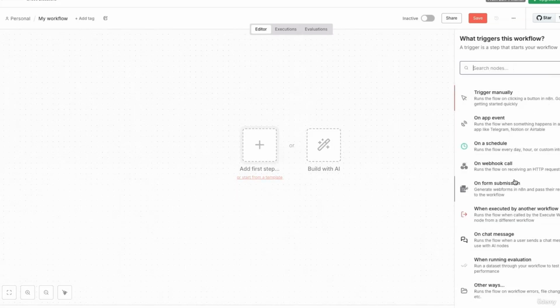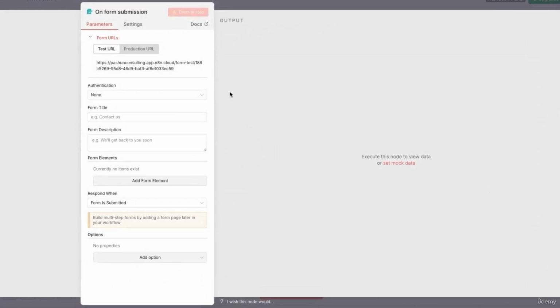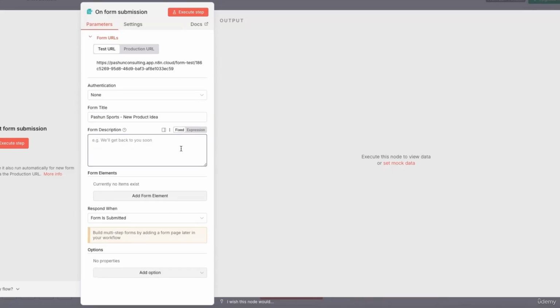Then we want on form submission, because this generates the web forms in N8N. And then we can pass the responses to the workflow or to the email step. So first of all, click on form submission. We're not going to have any authentication in this case. We're going to call it the Passion Sports New Product Idea Form. Then we're going to give it a little description just to say what exactly this form does. We've said we're going to allow any member of the team to submit a new product idea that can be rapidly turned into a proof of concept or real product.